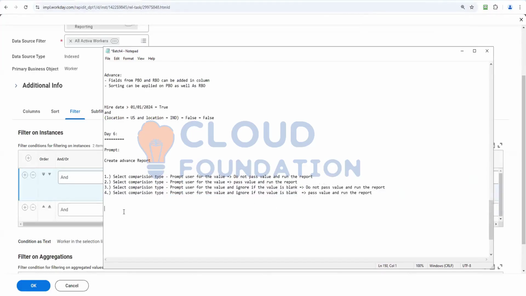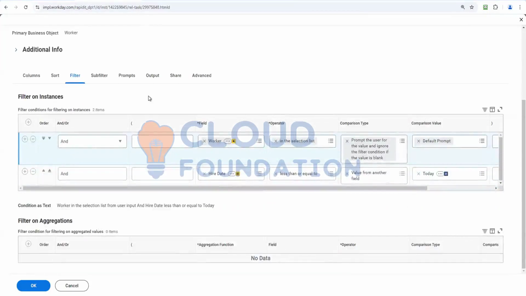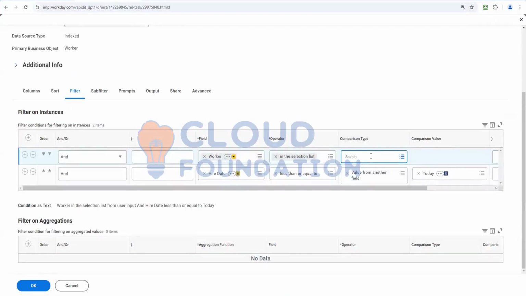Okay, so this is something you do by yourself. You will explore and then you will understand. If there's any question, let me know. And also apply to do some prompting in your sub filter as well. I have used it in the filter, you try it in the sub filter.